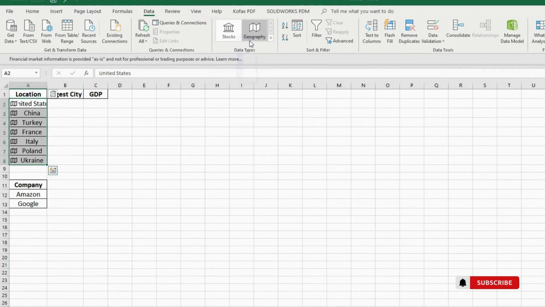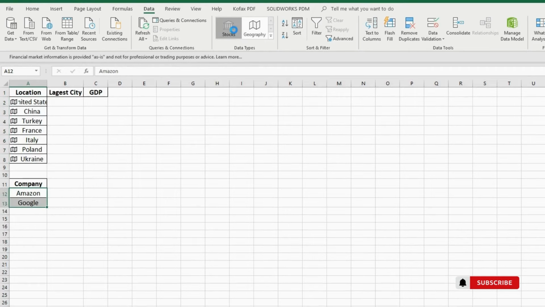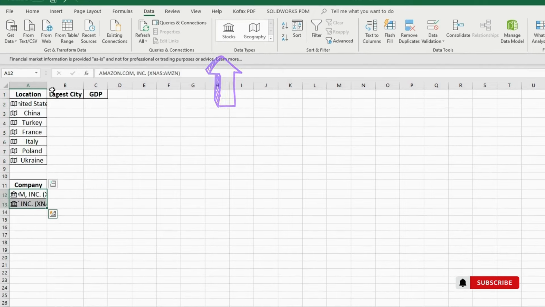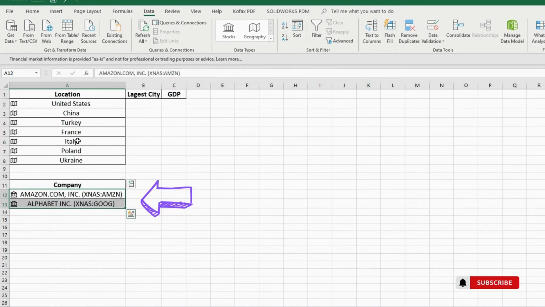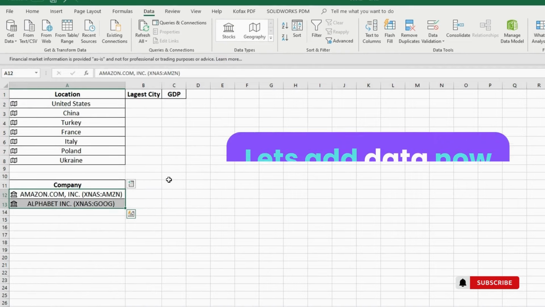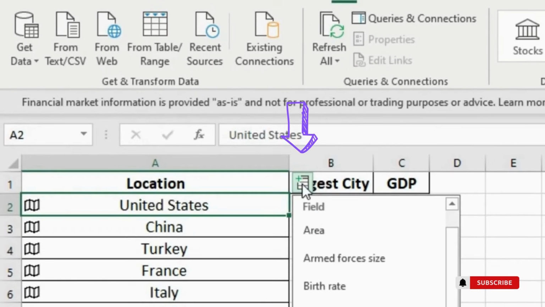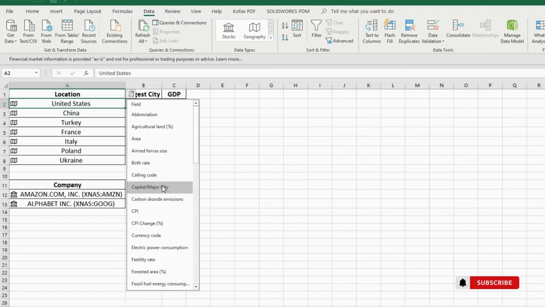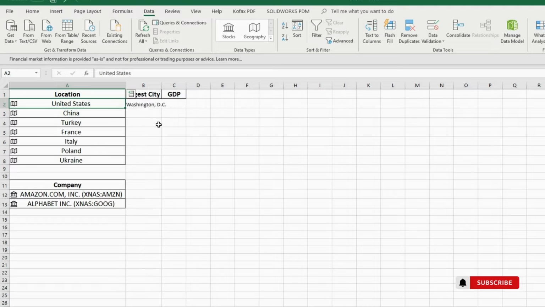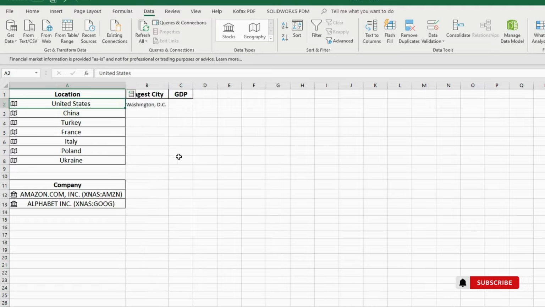Let's do the same for the companies Amazon and Google. This time let's select Stocks. Now it's time to add the data. Click on the icon on the top and select the required field. So you can see the system recognizes the data automatically.